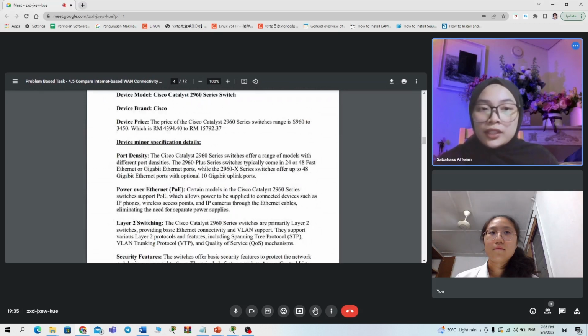Then for the switch, the device model is Cisco Catalyst 2960 Series switch and the device brand is Cisco. The price of the Cisco Catalyst 2960 Series switches ranges from $960 to $3,450, which is RM4,394.40 to RM15,792.37. And the device's main specification details are the port density.